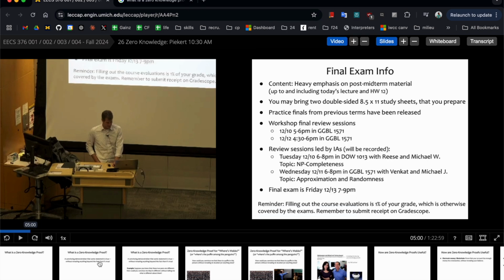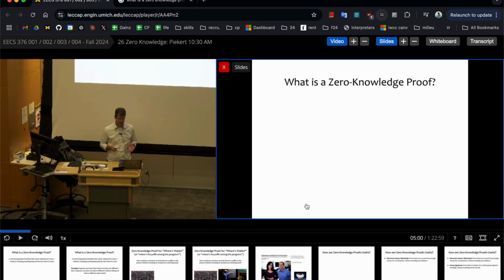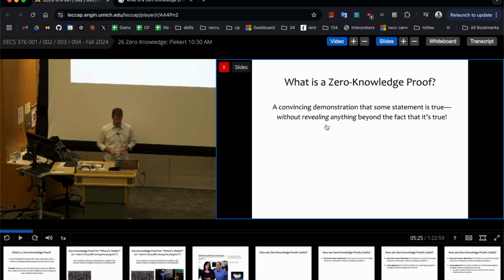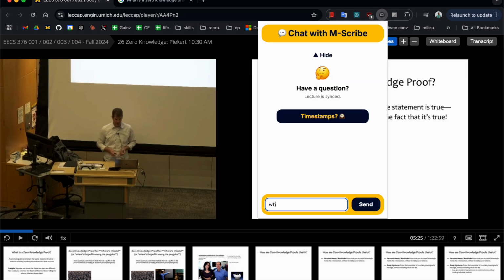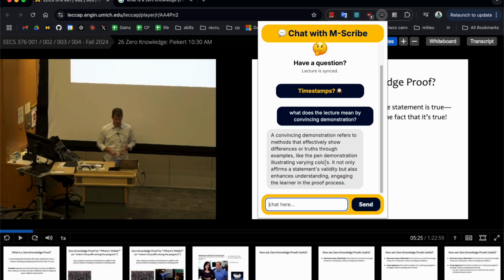For example, I could ask here, maybe I'm confused on what zero knowledge proofs are, right? So it says a convincing demonstration. We could ask, what does the lecture mean by convincing demonstration? And it can specifically answer with context. So here it says it refers to the methods that effectively show differences or truths through examples.